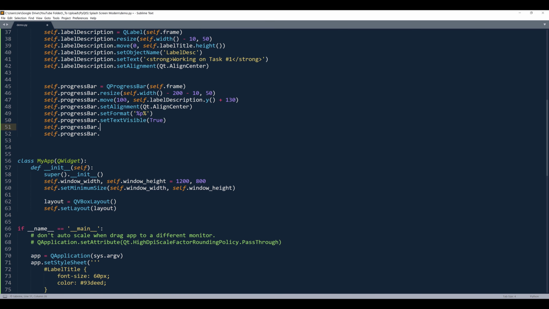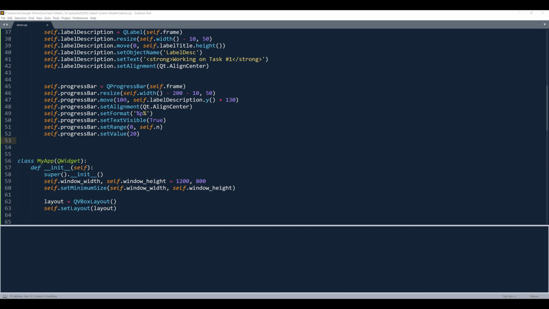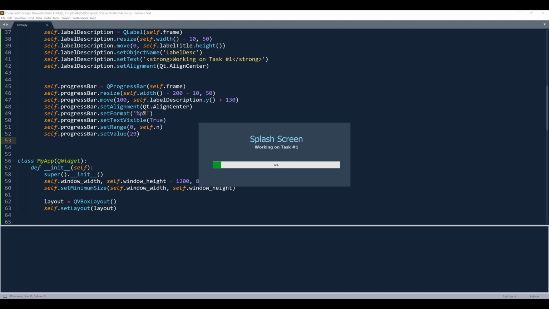Here's where we can set the range. And it's going to be from 0 to the end value. In case you want to set a default value when you launch the splash window, so here let's set the default value to 20. Let's take a look. So the value of 20 is basically 6%.